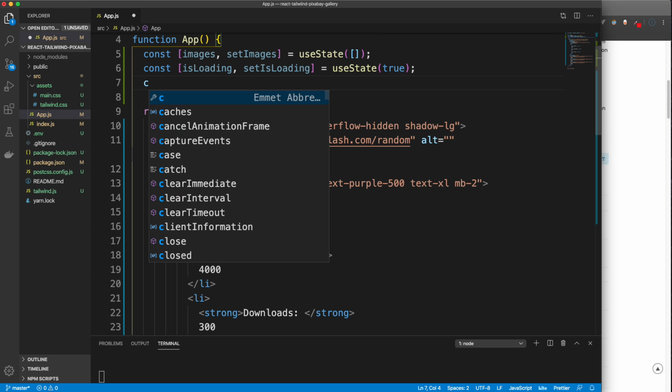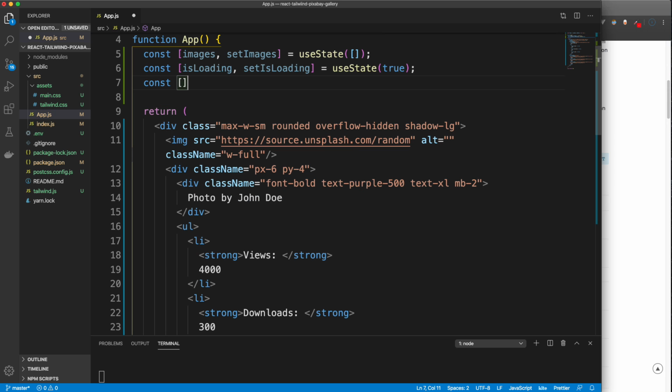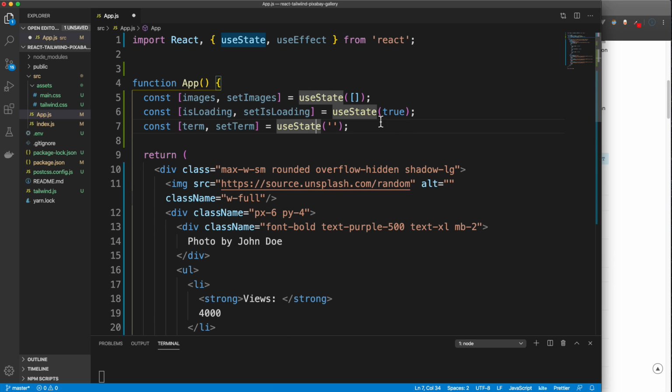We're also going to have a term, so a search term. So term, setTerm, set that to useState, and we're just going to have an empty string by default for the term. All right, so that's our app level state. Now let's work on our request.